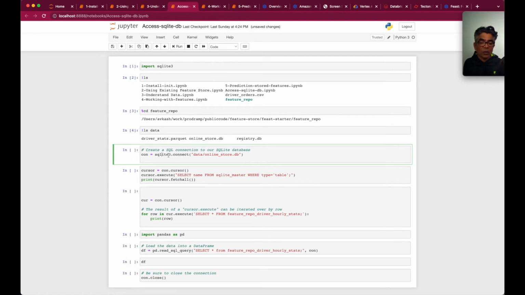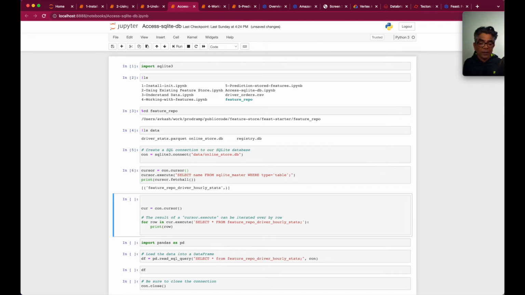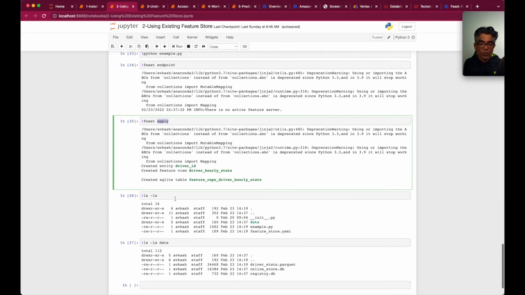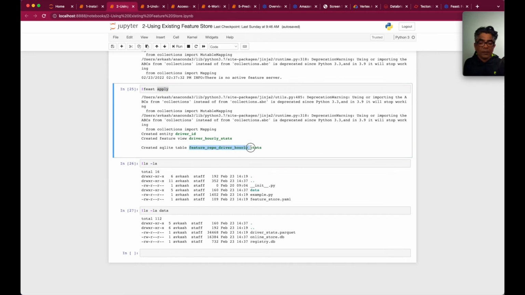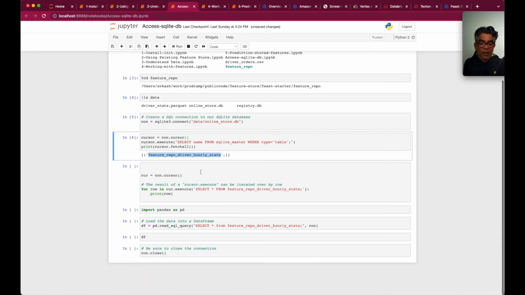So the SQL module will use this connect method to connect to this data store, and now we are connecting. Here we will get the table name, and that table name is exactly the table name which we have seen here, that the SQLite table is created. Now we can connect to that table and print if there is any data. And if you see here, there is no data. If there was any data, we could have printed the row here.